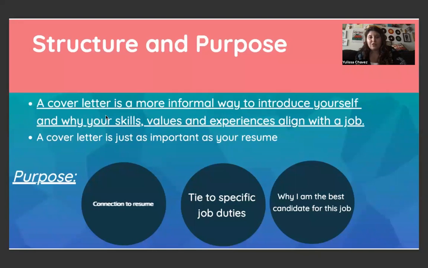The 3 points of a cover letter are to one, have it connect to your resume. Two, to tie to specific job duties. And three, to answer this question. Why are you the best candidate for this job or this position?